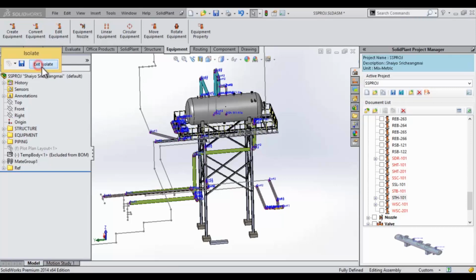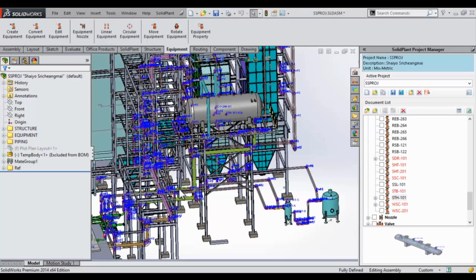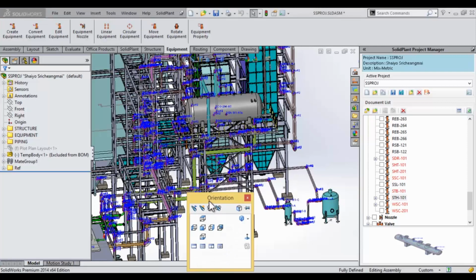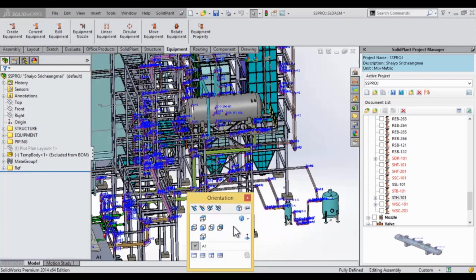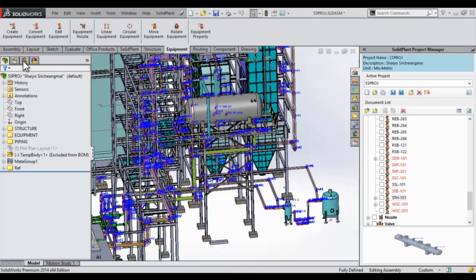And then we'll exit the isolation and all of the other items will reappear. I also want to save this as a view orientation, so I bring up my orientation with the space bar and I select New View, enter a name for this view, and hit OK. This will save the orientation and the zoom of this particular view. And there you can see it in my list. I can then close that.